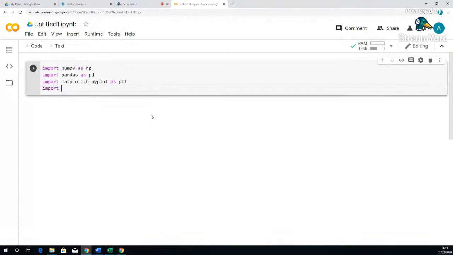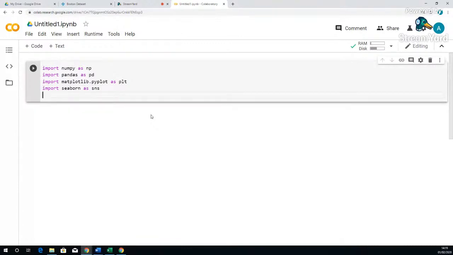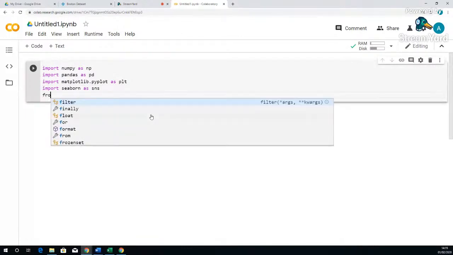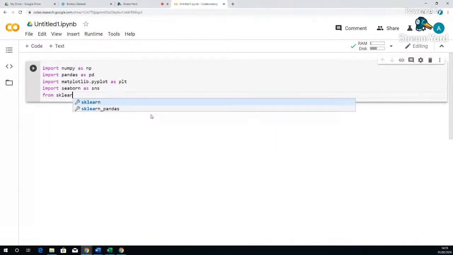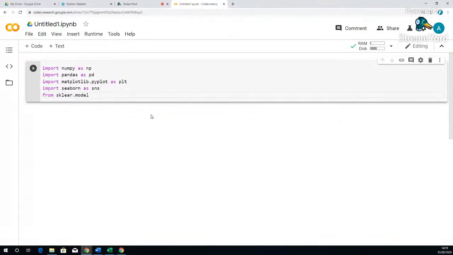Then there is Seaborn. And Seaborn is used also for visualization. It in fact sits on matplotlib. So it is used for advanced visualization functions. Then besides that, we are going to import our machine learning libraries. So from sklearn, which is the Python machine learning library, we are going to import.